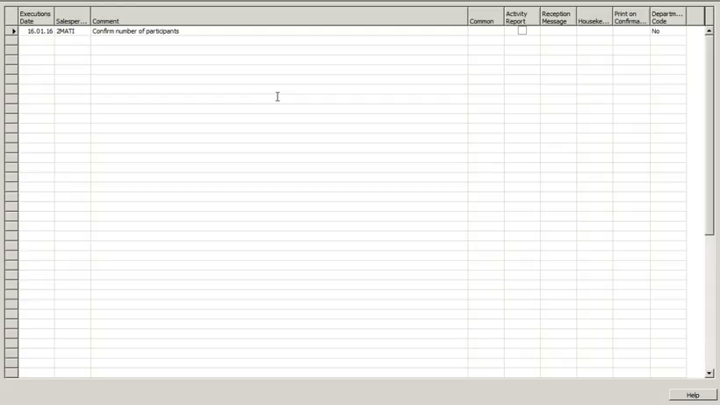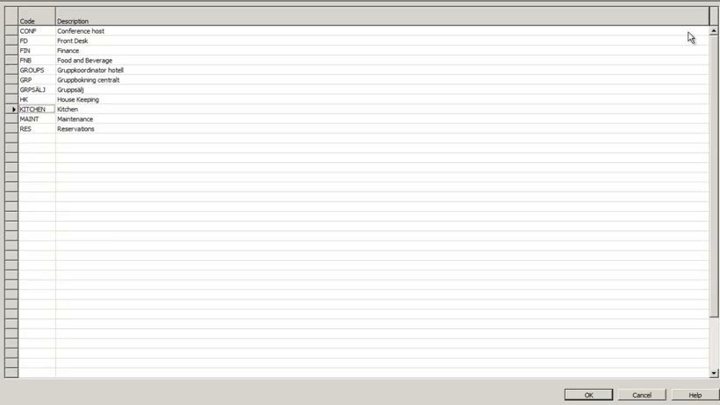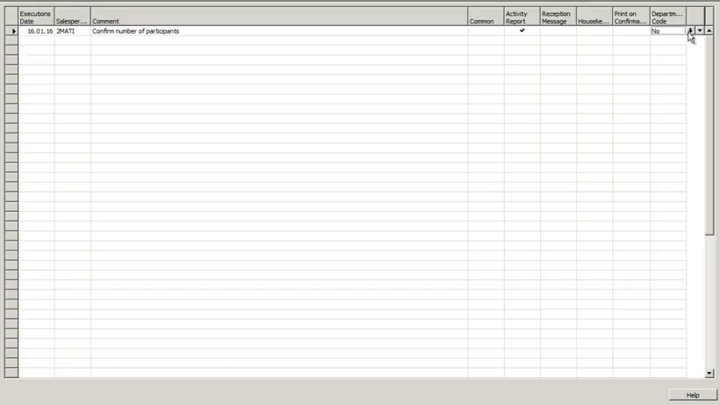We write in the comment under Comment. We will also add an activity report by clicking here, and which department applies by clicking on Department Code. In this case, we will add in the comments that should go to the conference host so that he or she can confirm the number of attendants.